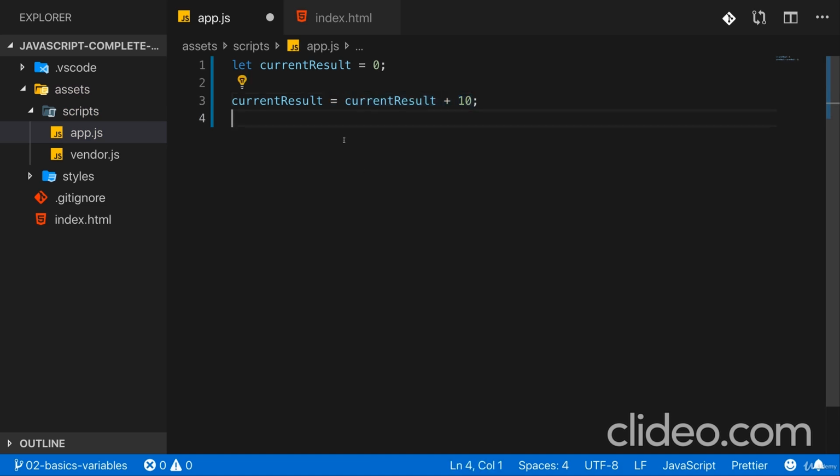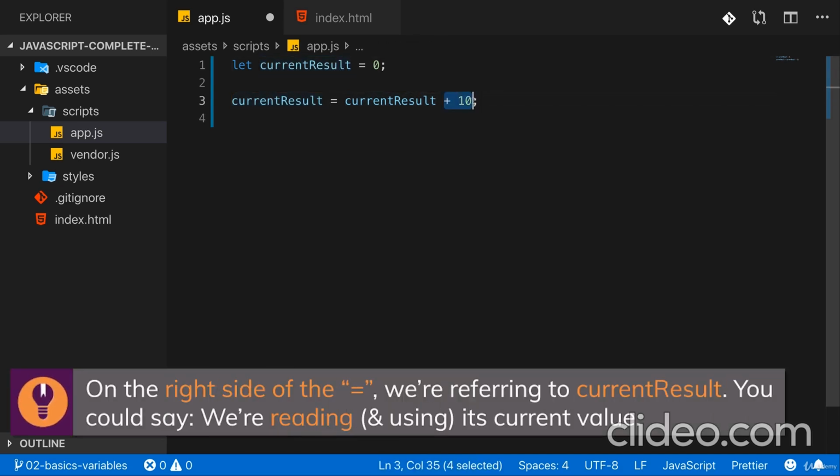So here a couple of things are happening. I'm again referring to the current result variable here on the left side of the equal sign and on the right side. And if we start on the right side, I'm using the current value stored in current result, and I'm adding a value to it. In this case, 10. I'm adding by using this plus operator.